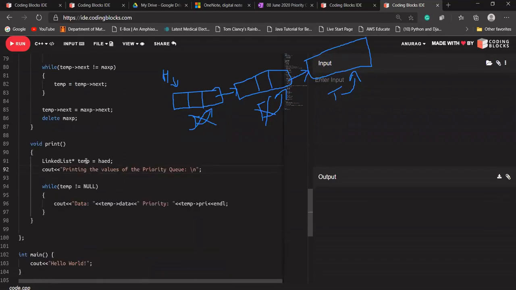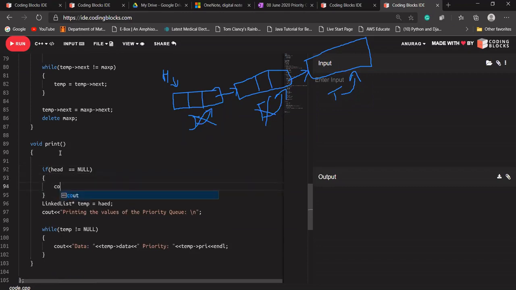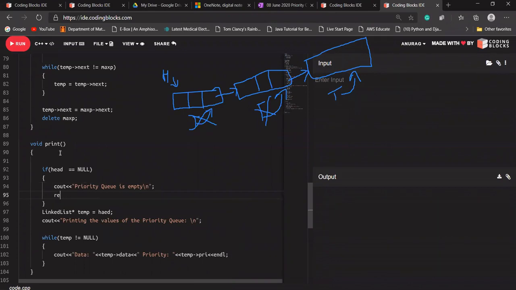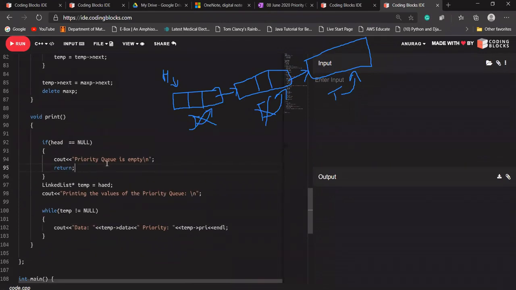And before printing, let's check whether there is something in our list or not, although it will not cause any error. If head is equal to null, print a statement that the priority queue is empty, and return from here. If head is equal to null, then the priority queue is empty, so print a statement and return from here.